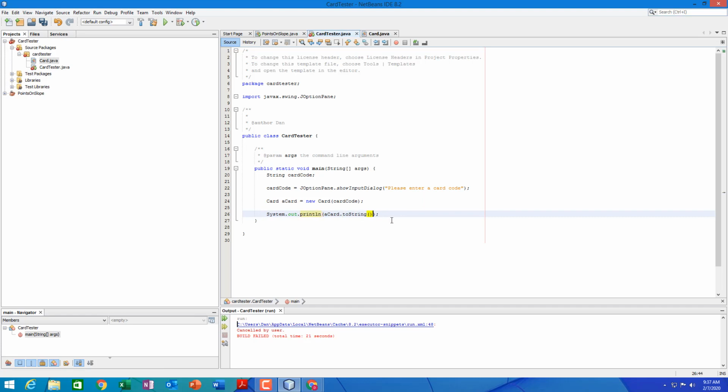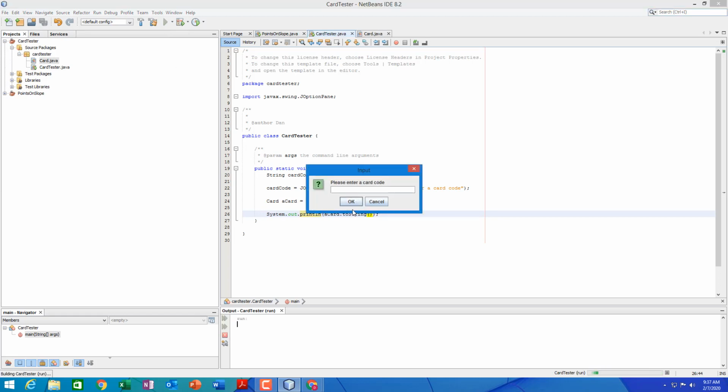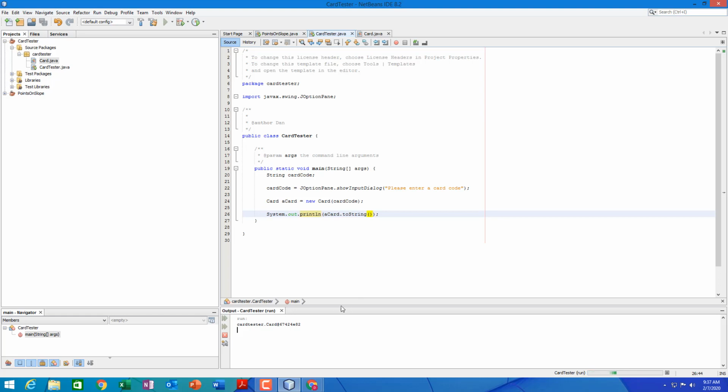I didn't write it right. Put parentheses there. You're going to need parentheses. Or you could leave them out entirely and it will automatically revert to a string, but this isn't going to work the way we want. Okay, so I'm going to try this and we'll see something kind of strange happening. Here's our option pane. Say I want to put in the 5 of hearts. And we get this coming out: Cardtester.card@ and then a memory address.